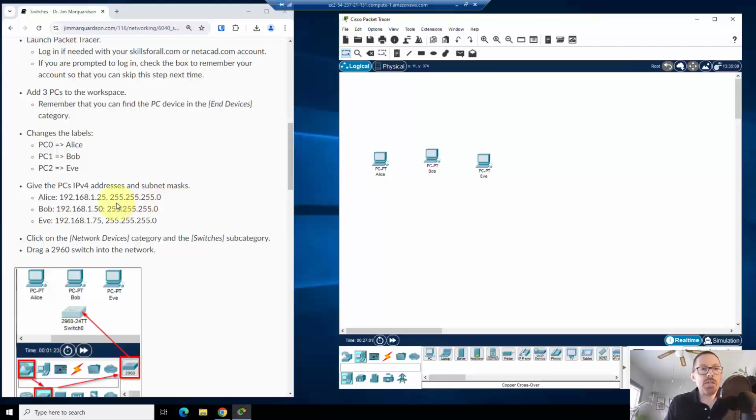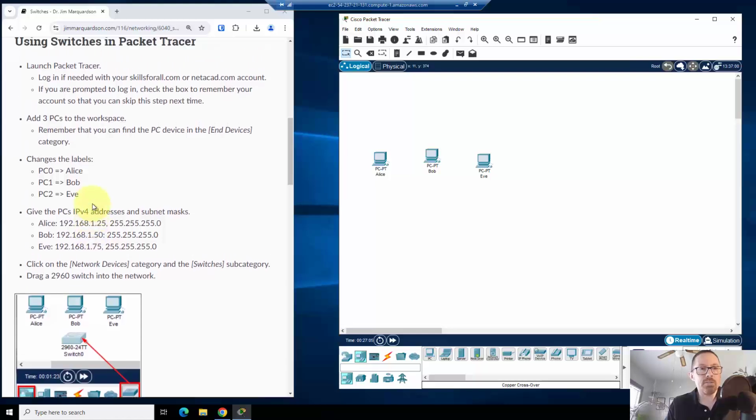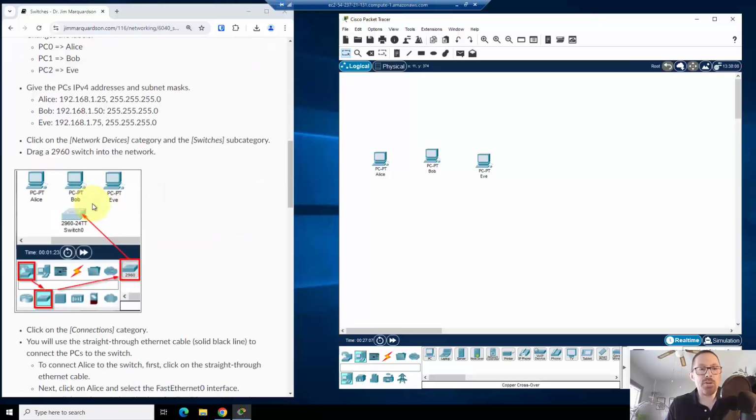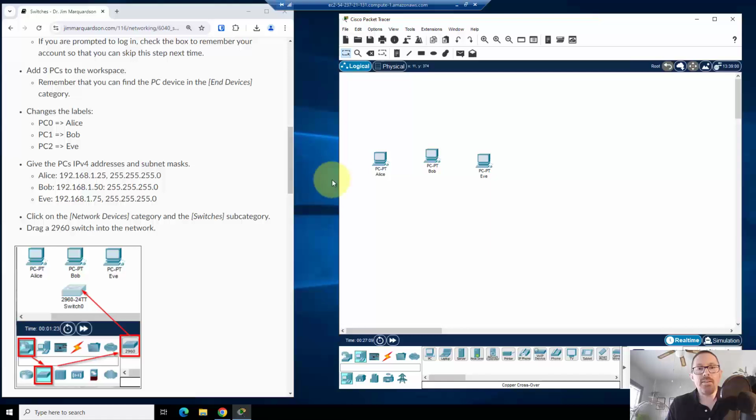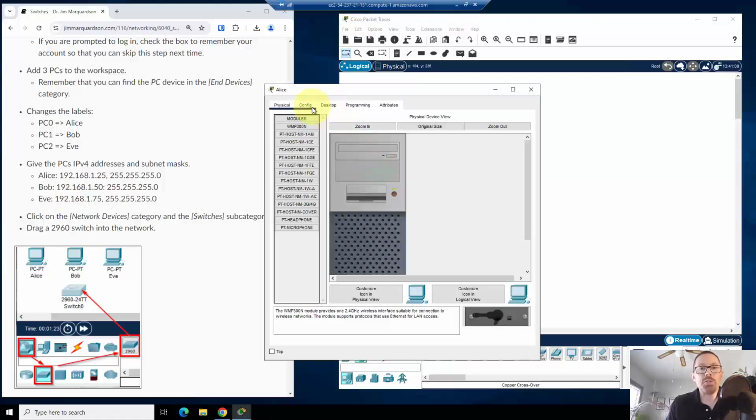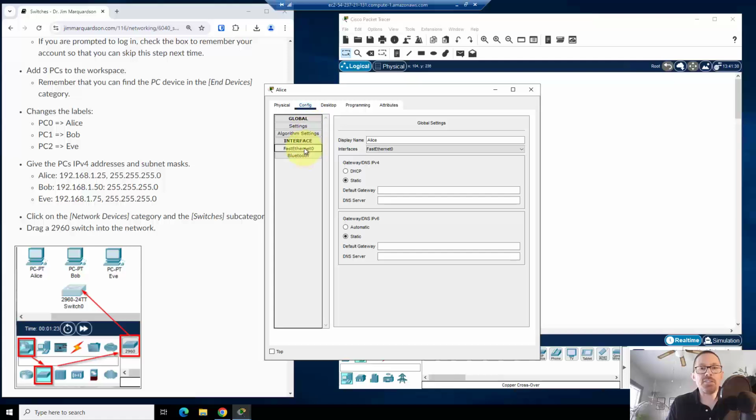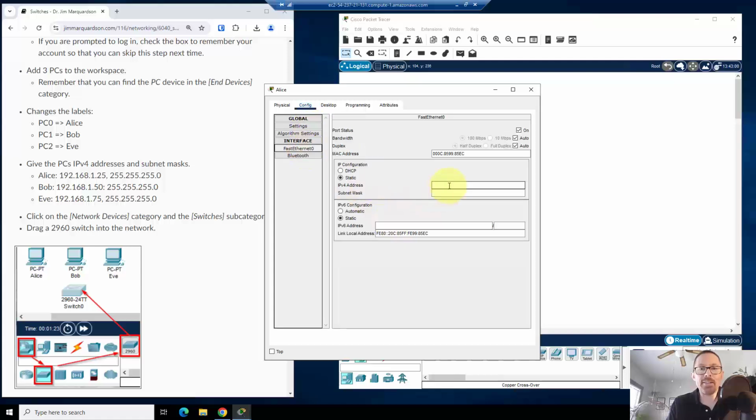Now we need to give them IP addresses and subnet masks. So we remember how to do that, and we can do that one by one. We're going to go to the config tab. I'm going to choose fast Ethernet. So what is Alice's? Alice should be 192.168.1.25. Hit tab, fills it in for me. No save button. I can just close Alice.